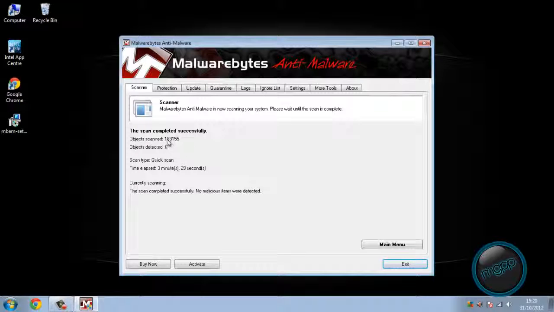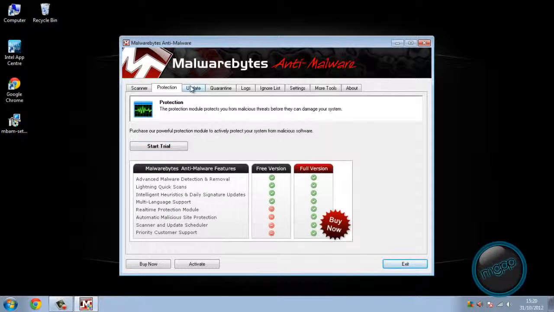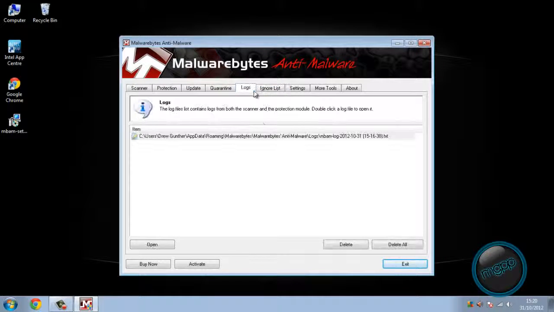So that's all good, and that's how many files are on the PC. It scans the operating system and everything. So obviously there's going to be nothing here except for the logs, the last log I did. So that is pretty much it.